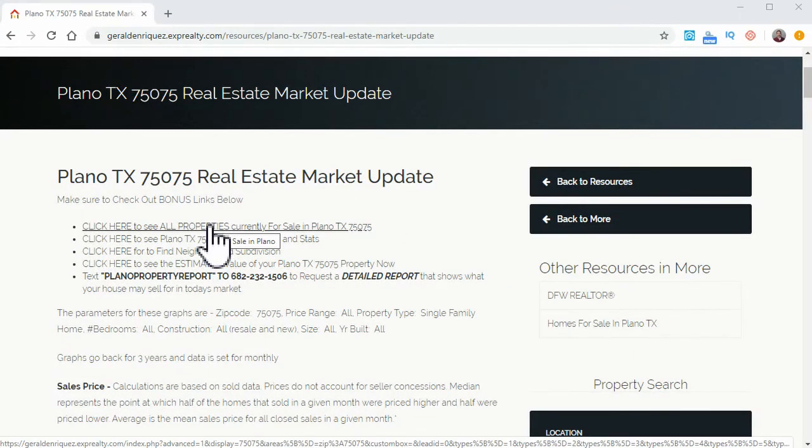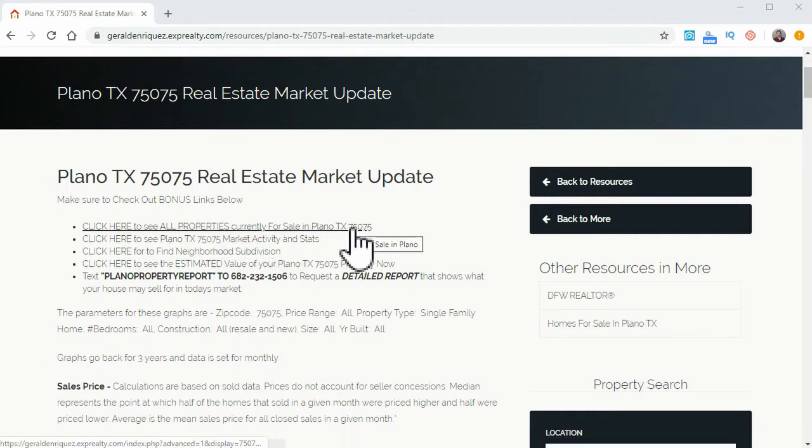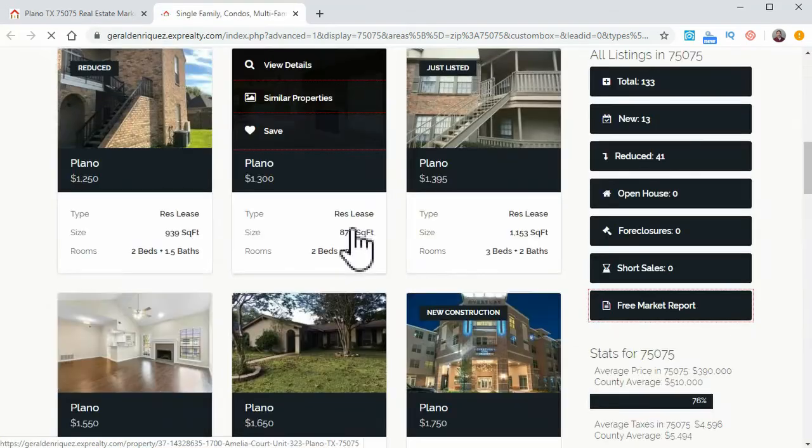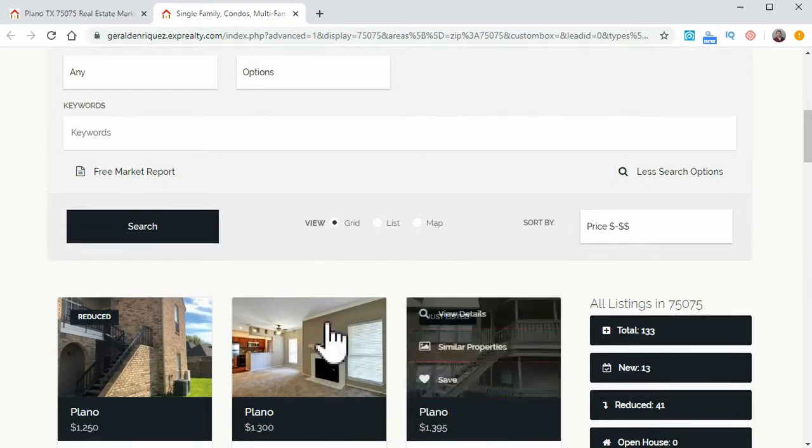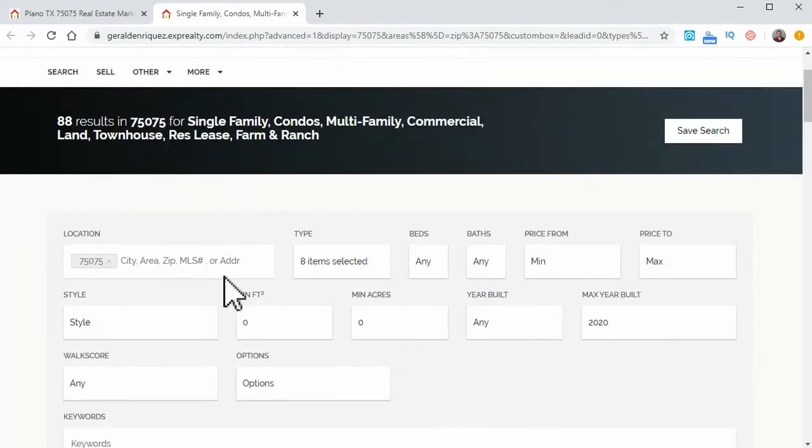Alright, so the first one we're going to look at is click here to see all properties currently for sale in Plano, Texas 75075. And the reason you can benefit from this is you can have an idea of what your neighbors are looking for if you decide to sell your house. Again, this is for this zip code. The parameters, or should I say the filters, are set up here.